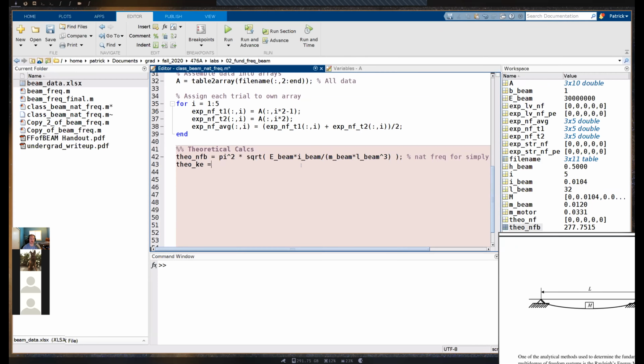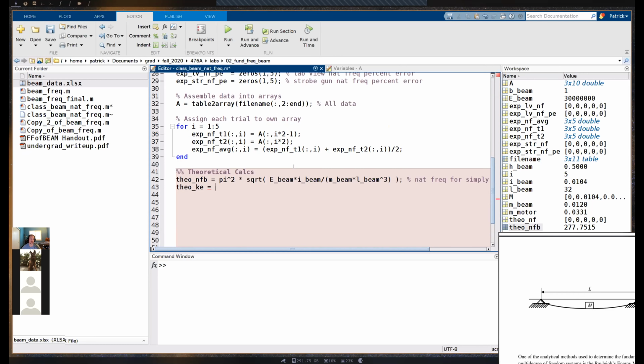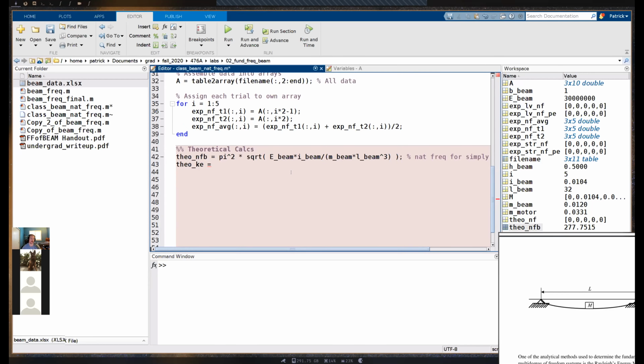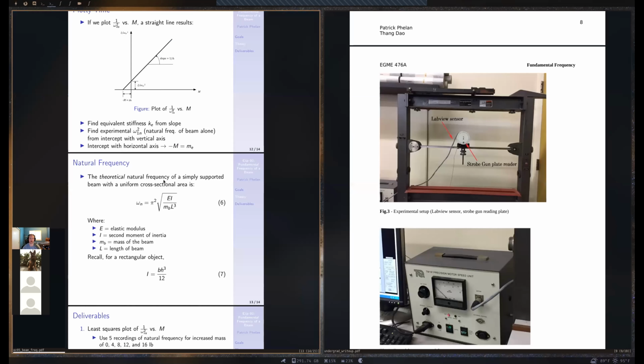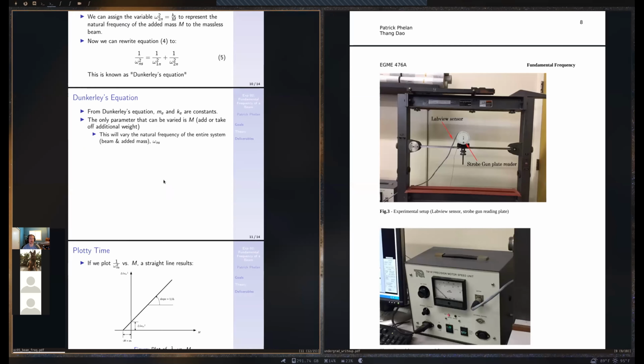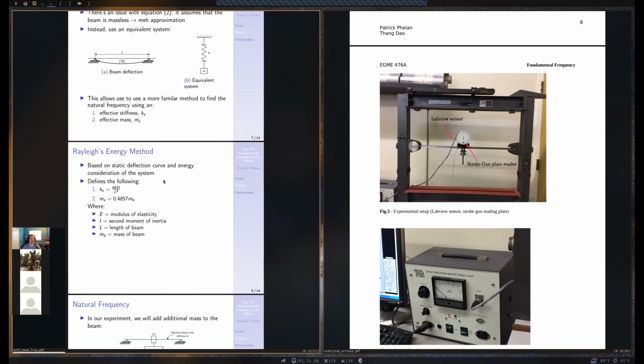Theo underscore KE. So this is going to be the theoretical effective stiffness for the beam. And again, we have an equation for this as well in the slides. So let me show you that really quick. I think I had that in the beginning. Yeah, right here. So on slide 8, we have the effective stiffness of our beam is going to be 48 times the elastic modulus times the moment of inertia divided by the length cubed. And then our effective mass is 0.4857 times the mass of the beam.